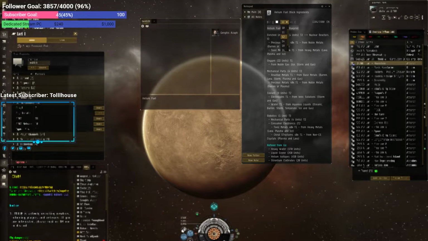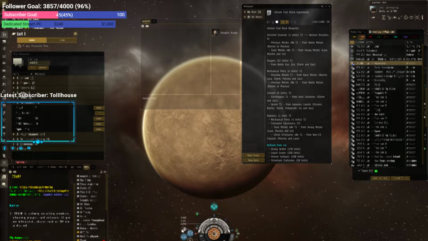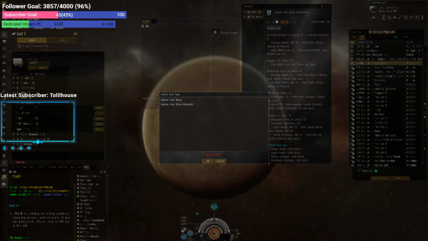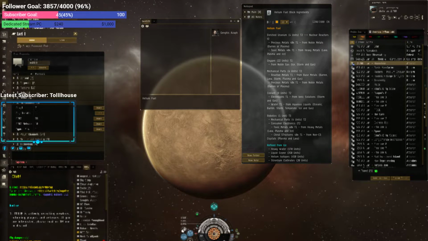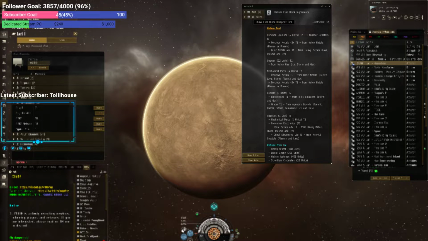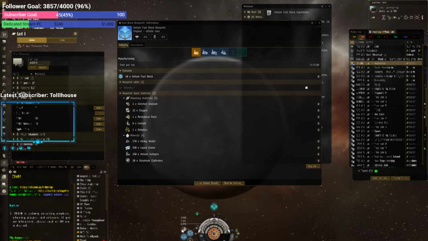Okay, let's try that here because I think it should work. I actually tried this way back when I first started exploring planetary interaction. There we go, it's actually working. All right, so I'm gonna close that. So that's linked directly to the helium fuel block blueprint, right?